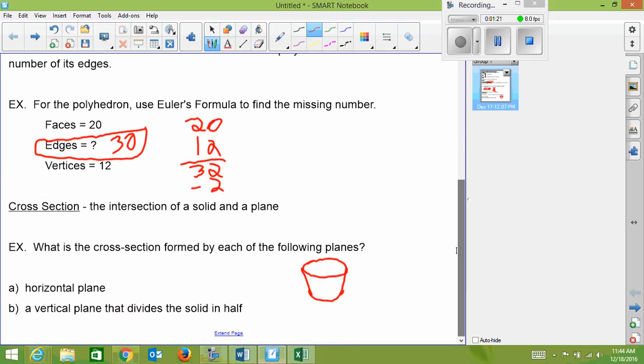Fairly straightforward. A cross section is the intersection of a solid and a plane. And here I have a drawing, and I want to know what the cross section is that's formed by each of the following planes. So if I cut that with a horizontal plane, meaning I just cut right through here, what's it going to look like when I pull the top up and face it towards you? It's going to look like a circle.